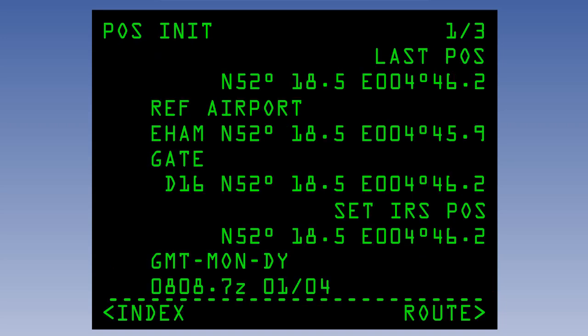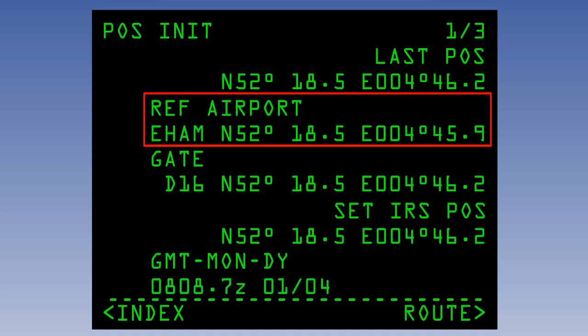This is the position initialization page. The IRS has a non-volatile memory, and so will remember its last position before the previous shutdown. This is shown here. The airport, which is Amsterdam, or Echo Hotel Alpha Mike in this case, will also be remembered. The airport reference datum will be shown. If it is not already present, or needs to be changed, the pilot can overwrite it.